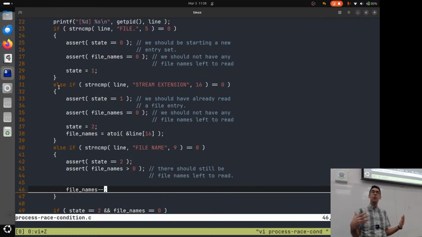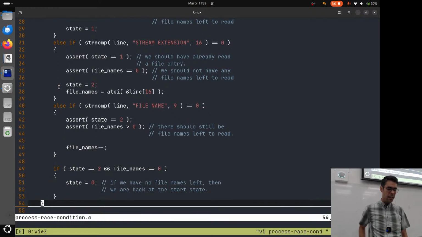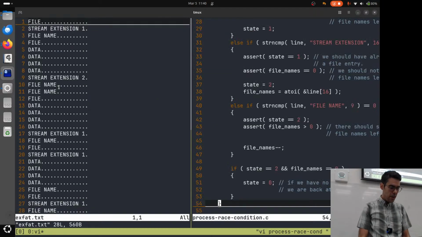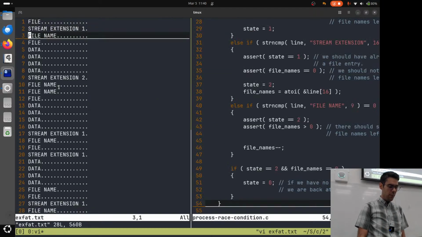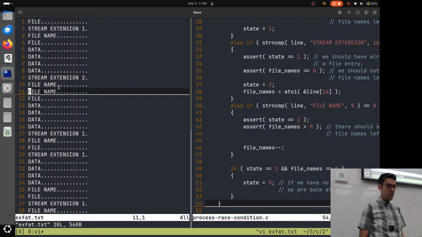This is pretty much what my code was doing for entry sets, but it's boiled down all the way to reading lines from a file that matches this thing. If I've got into state 2 and I have no file names left, then I switch back to state 0. The next thing I should expect to see is a file directory entry. In my file here, I've got file, stream extension 1, file name, file, and then data. So this is some cluster that's full of other files' data, and then more directory entries, and then more data, and then more directory entries, and more data.